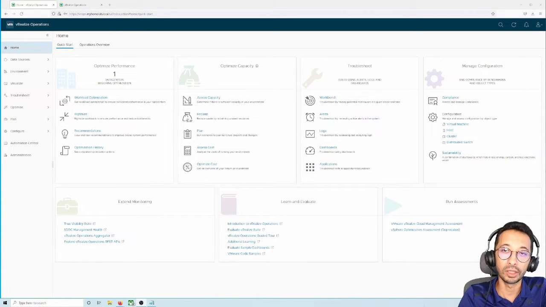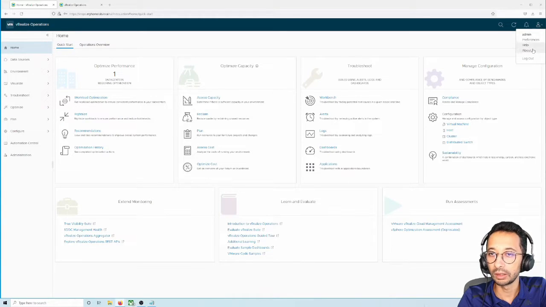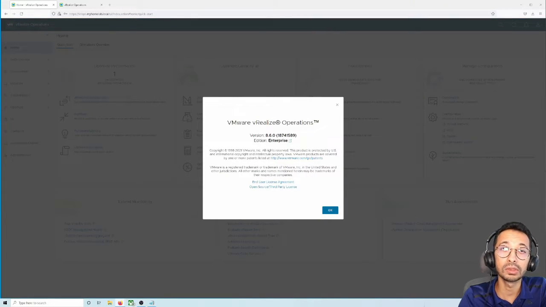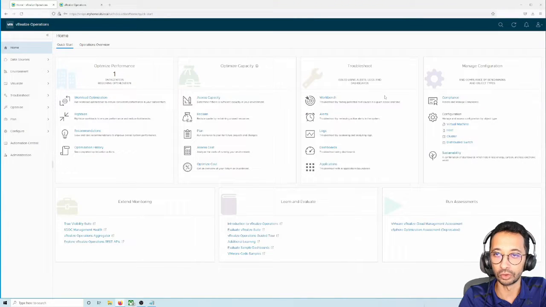The reason I'm upgrading my vRealize Operations, which, as we can see here, is 8.6.0, and I'm upgrading it to 8.6.2, is to mitigate the latest log4j vulnerability, for which the patch has been released recently, and I will use this patch to upgrade to the latest version.